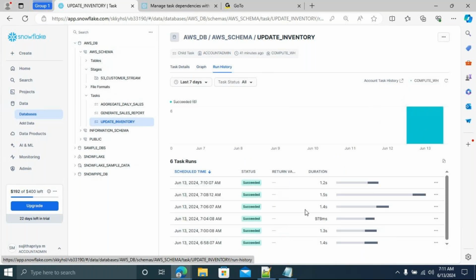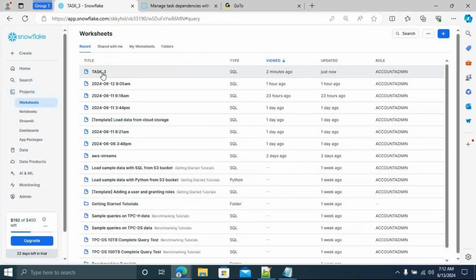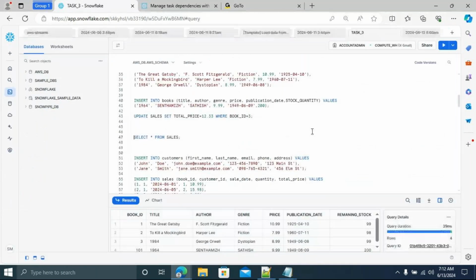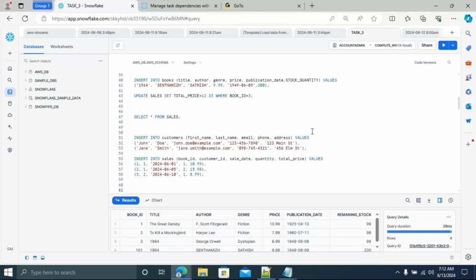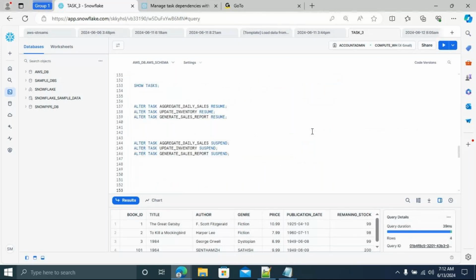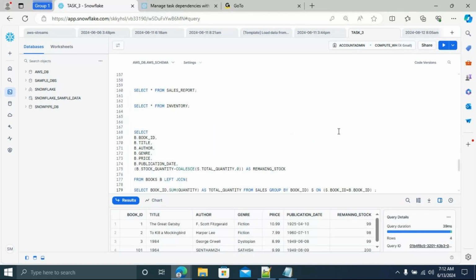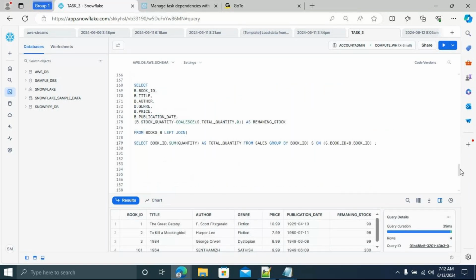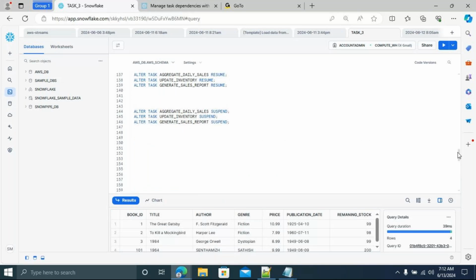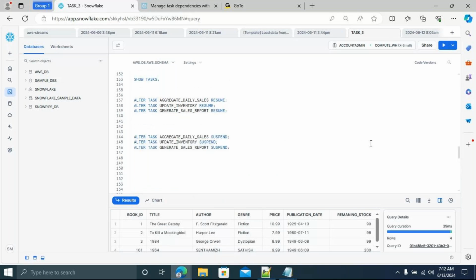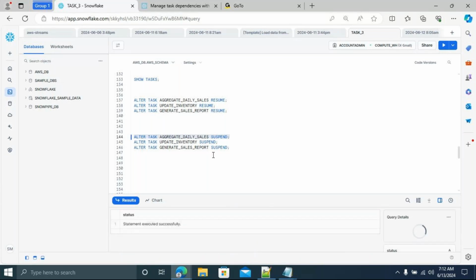After completing the session, you have to suspend the root task. Suspending the root task is more than enough. No need to suspend all tasks, because if you suspend the root task, the child tasks won't trigger. That's it. It won't incur any additional cost if you're suspending. Good. I'm going to close the session right now.